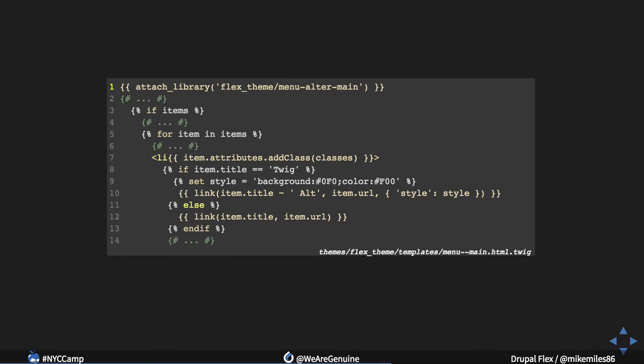So if I change the theme, this library is not going to be included. If I set conditions on my main menu block so that it only displays on certain pages, this library won't be included, because I don't want it included on those pages.